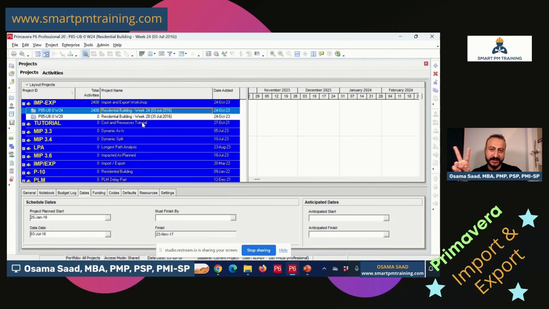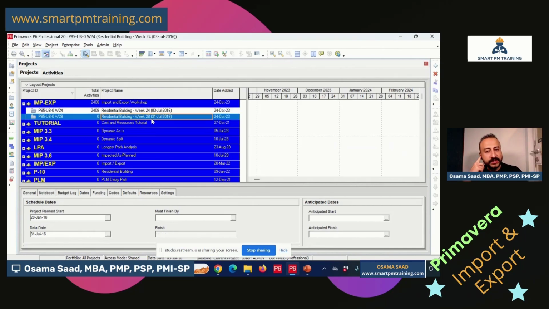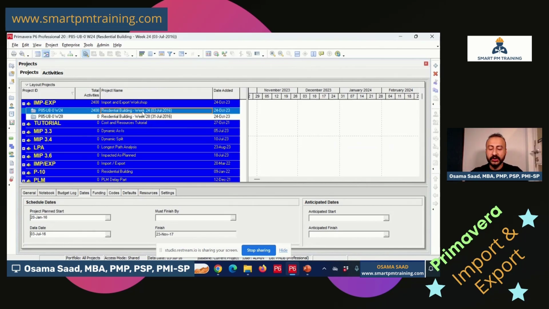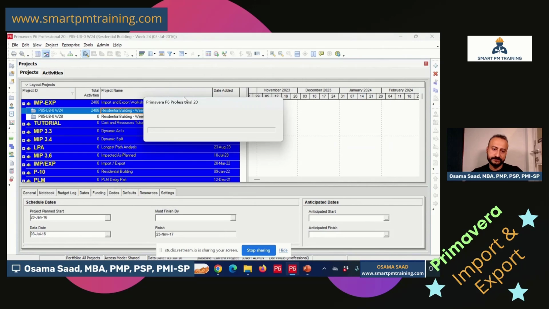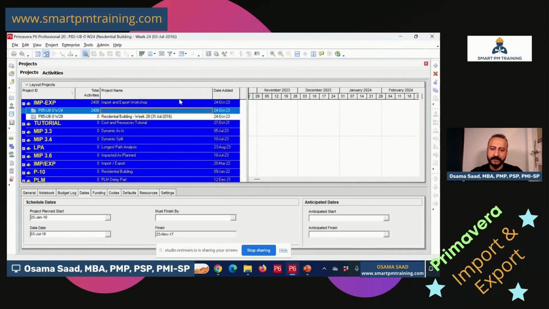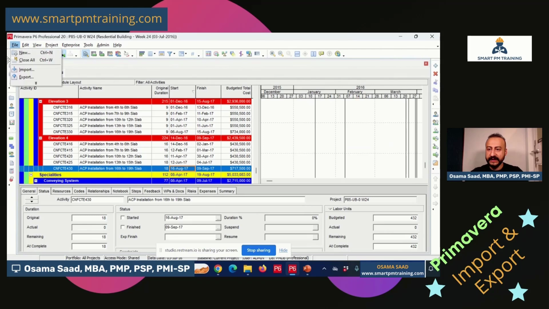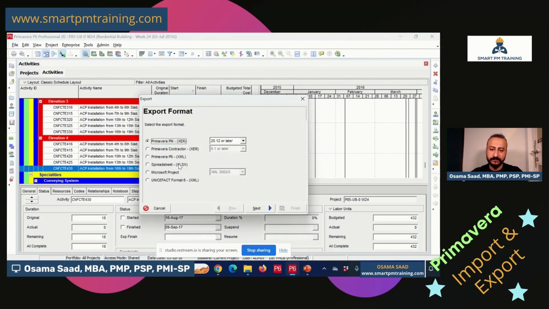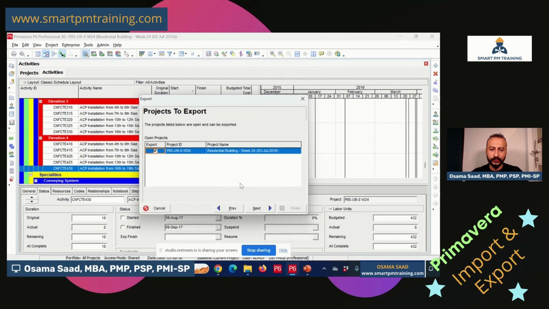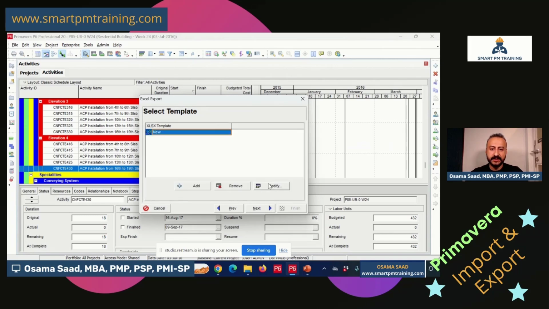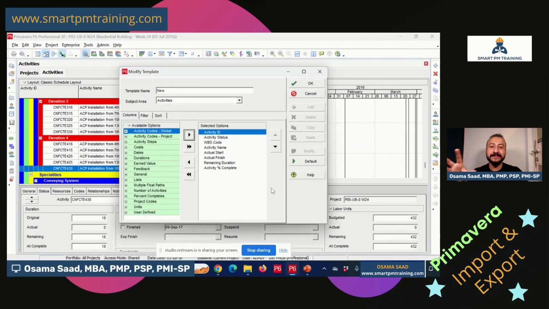We will do two exports in Excel. So let's go step by step. First of all, I'm going to go to week 24, the receiver, open project, go to file, export, Excel, next, activities, next, choose the project, next. And this is very important. I'm gonna customize a template that has specific columns for the data that I want to export and import.